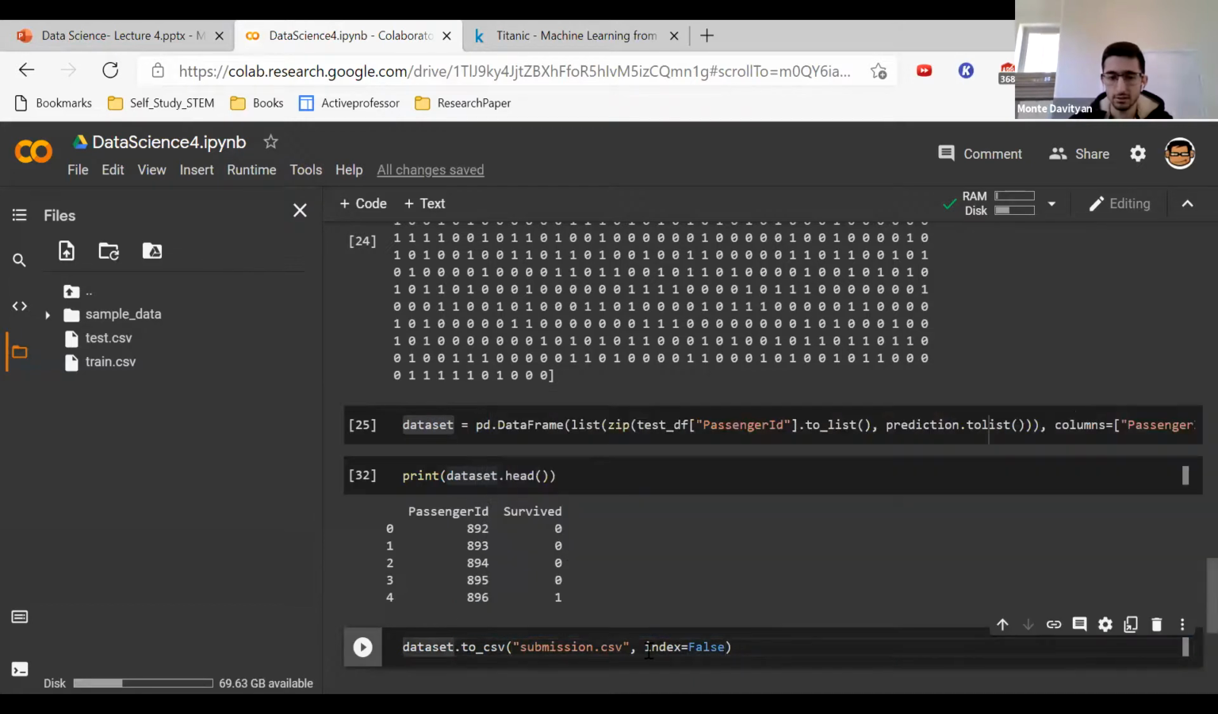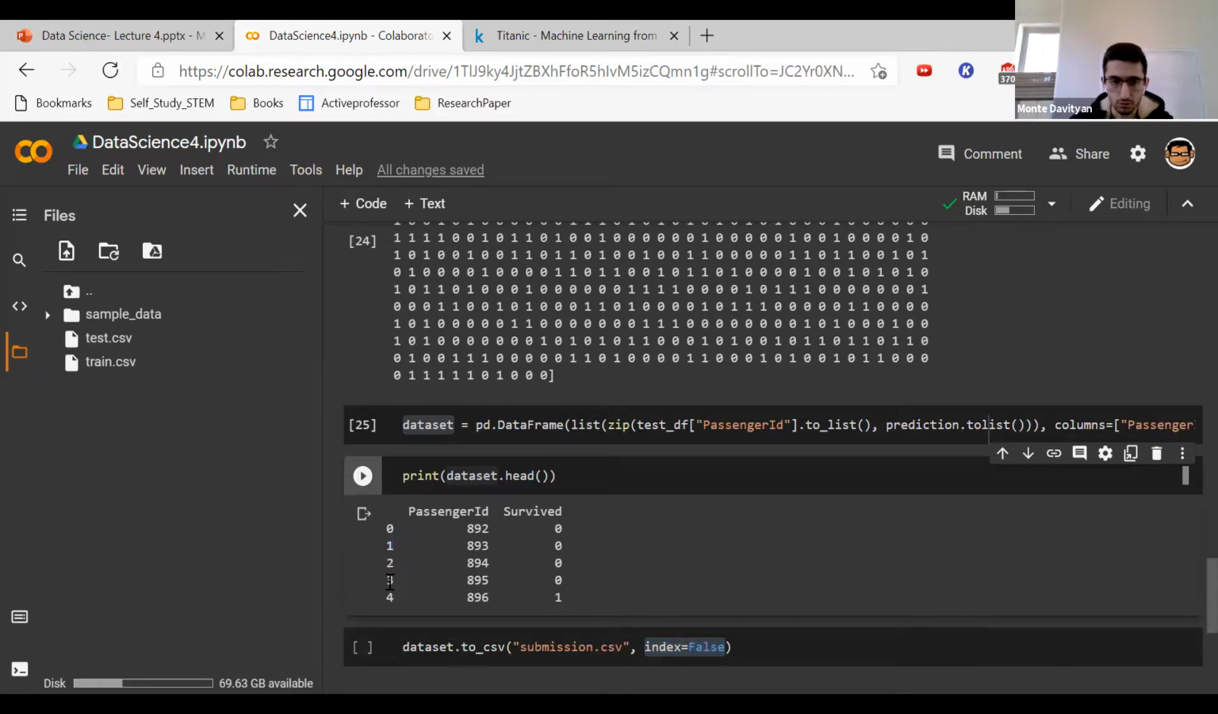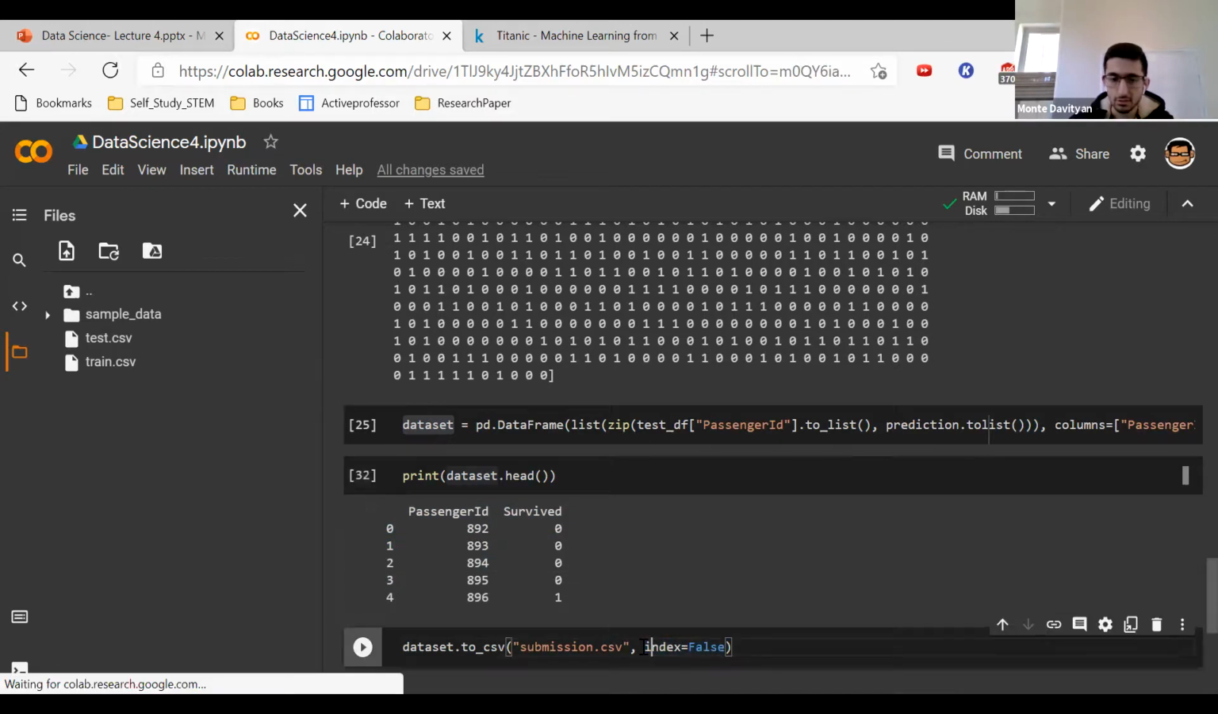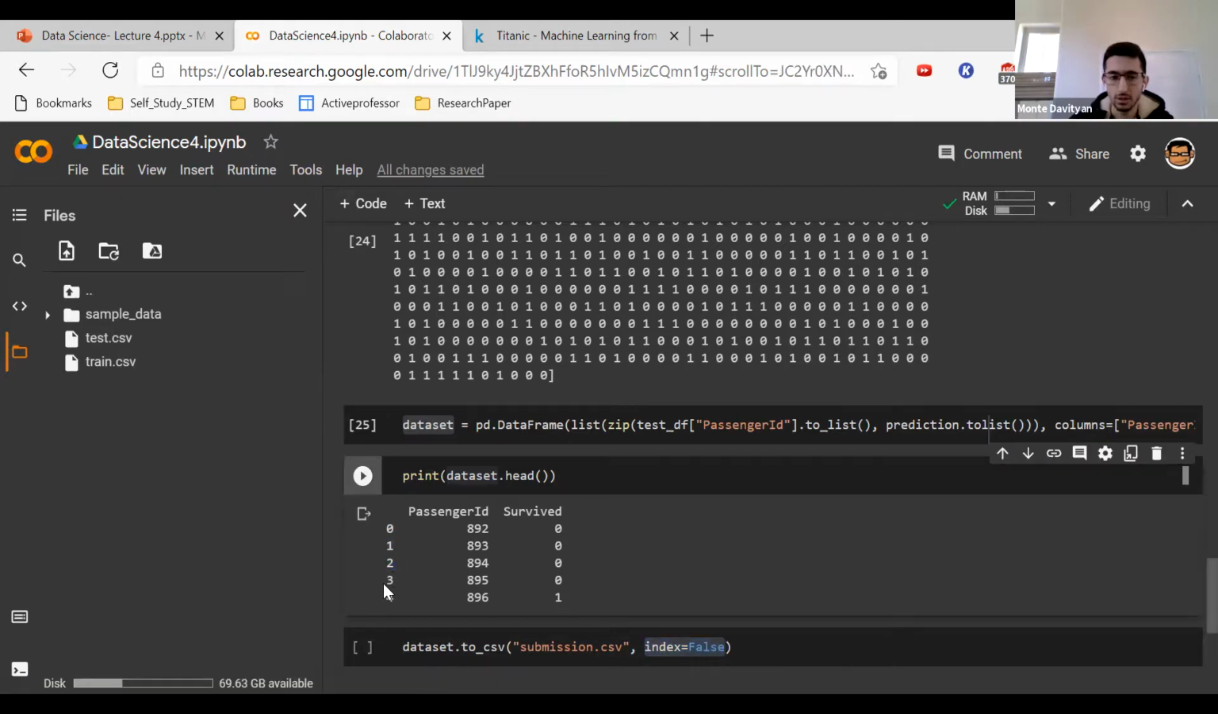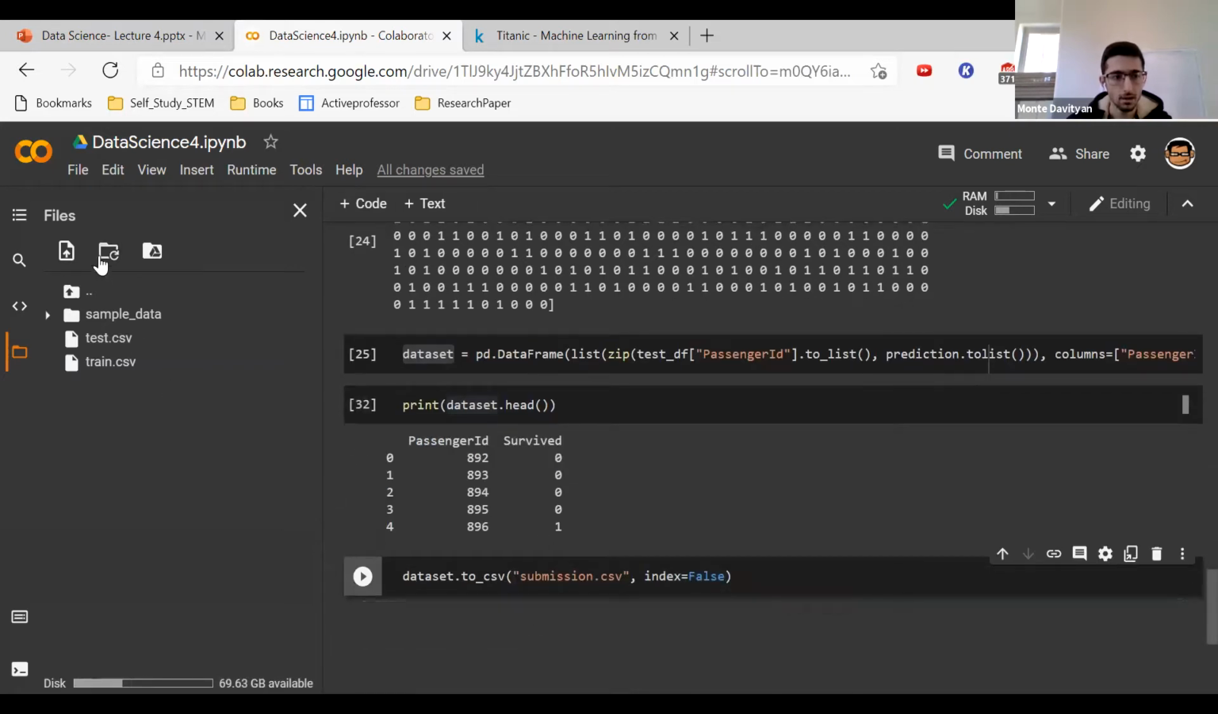Okay, what is this index equals false doing? If you see these 0, 1, 2, 3, 4, what index equals false is doing is getting rid of that. We don't want to count this. The reason for that is because Kaggle will actually give you an error. It'll tell you that it had this undefined column, which it wasn't expecting. And so all this is doing is getting rid of these. And so we do that, and we go over and we see we have a new file, submission.csv.